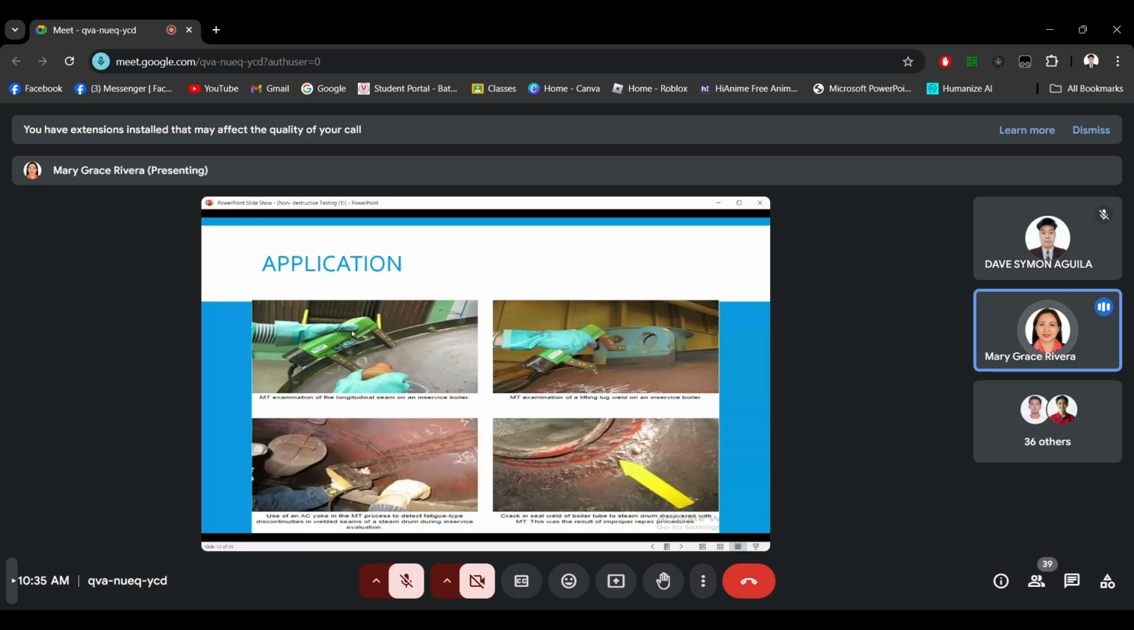So this one, they examine the longitudinal seam on the in-service boiler. Usually there are welds in these. So we need to determine if the quality of the weld is still okay, if it has not been damaged or has no defects. We need to know if it can still be used, since it is a boiler with high pressure inside. That is why we need to ensure that the weld will not fail. And then this one is the MT examination of the lifting lug weld on the in-service boiler.